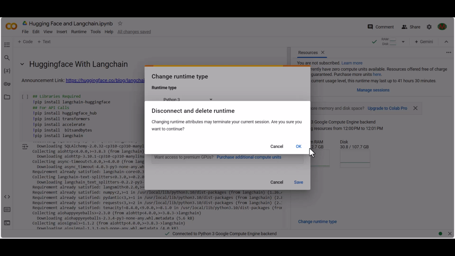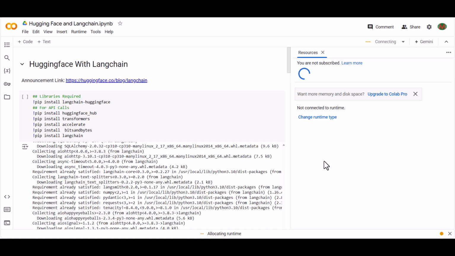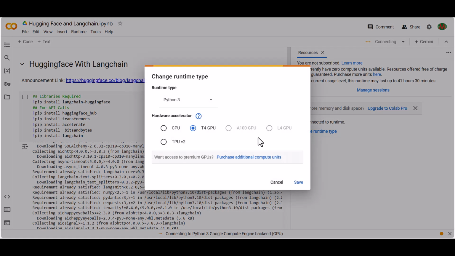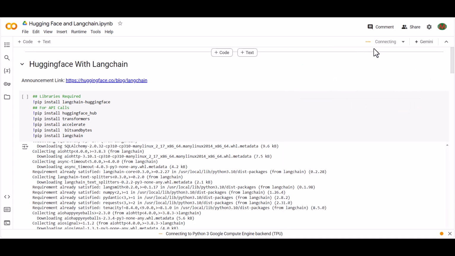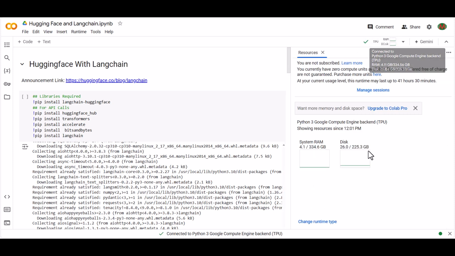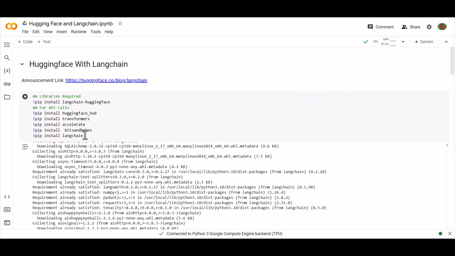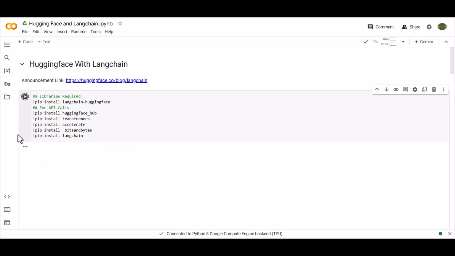Let me see this. Okay, I think I should opt for the TPU again, change and save this. Now let me change my resources. It is upgrading, yeah, it is okay now. Look here, now I have RAM 4 GB to 334 GB, and disk is 26 GB to 225 GB available to me. So now I have improved my resources. Let's run this code again and look at the speed now.